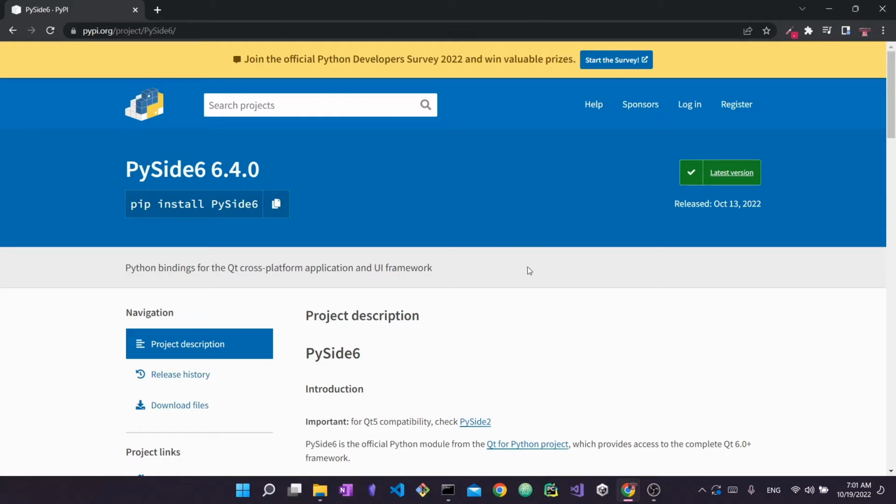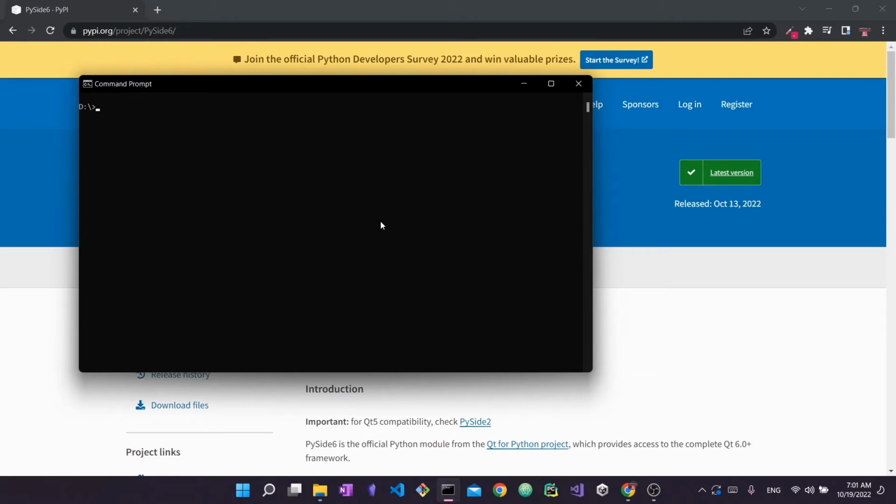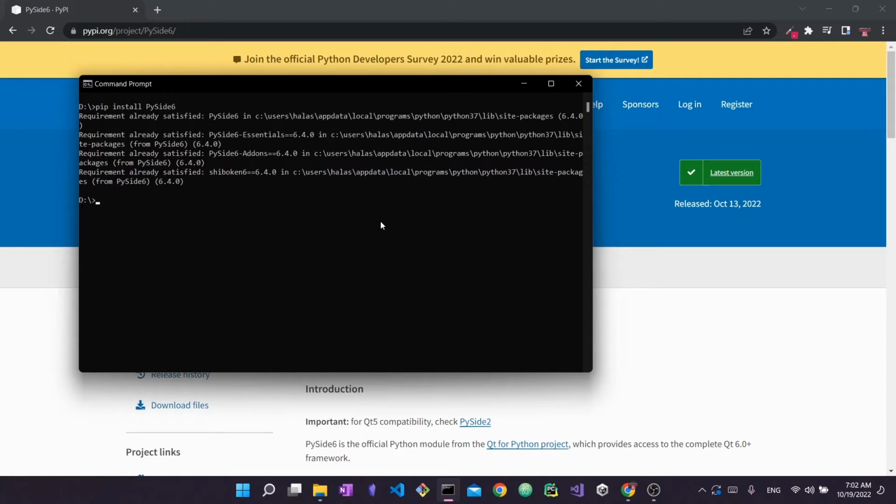So to install it, it's very simple. You need this one line here, pip install PySide6. So I'm going to copy it. Then I will pull up a command prompt, so you can pull up any command prompt, and I will simply paste this statement. Then I'll press enter and wait for it to install.